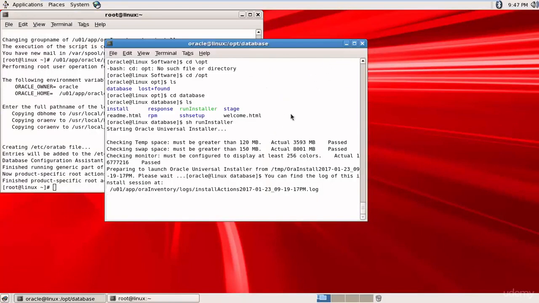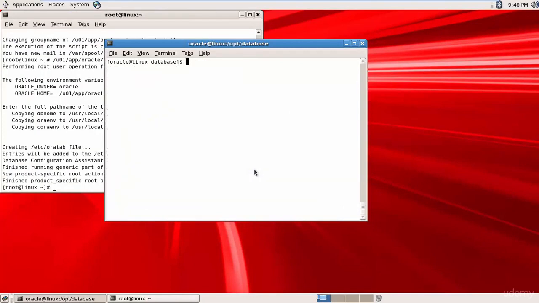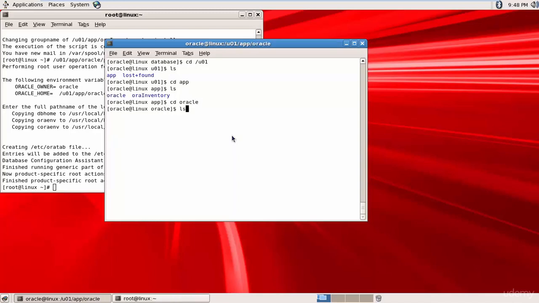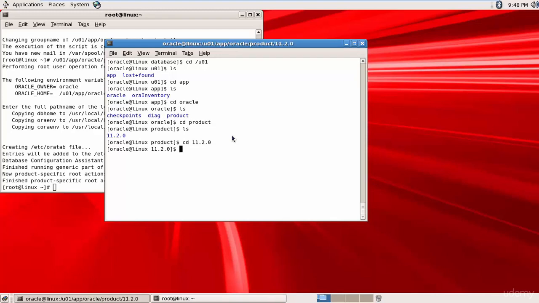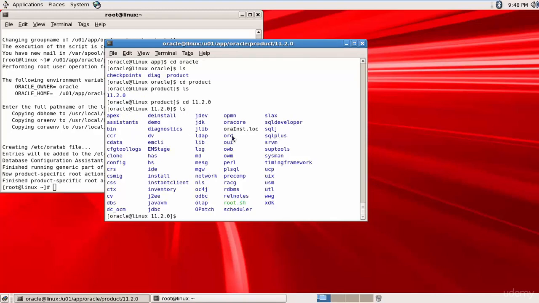Okay, now let's see how it went. Okay, let me clear. So let's go to u01. Okay, so we have the app folder and we have oracle. Okay, we have product. So this is the folder 11.2.0 and that is the Oracle version. Okay, we have almost all the files necessary for the Oracle database.